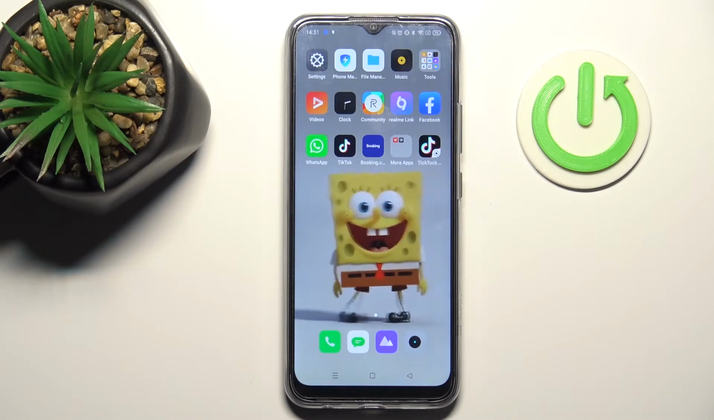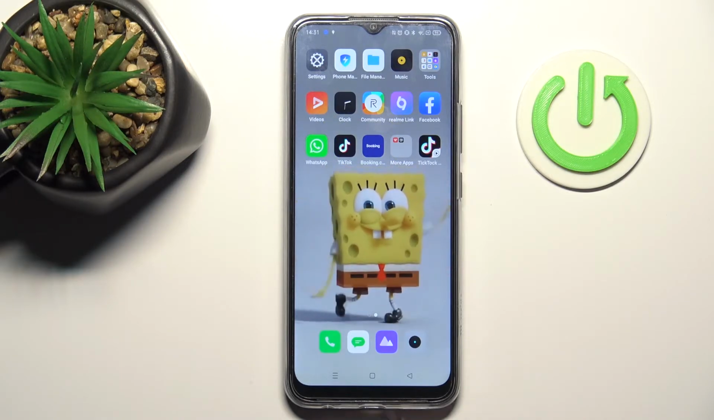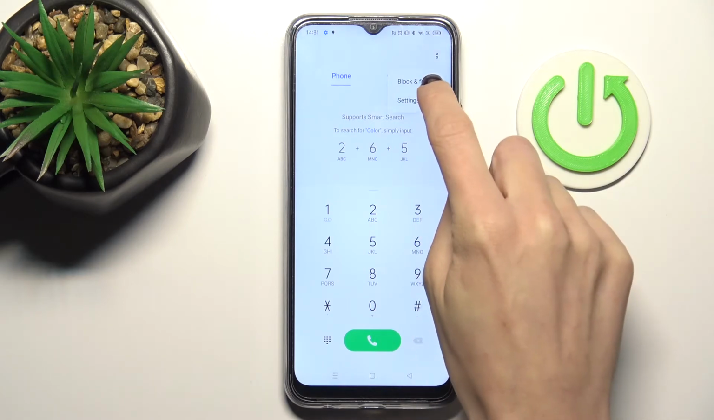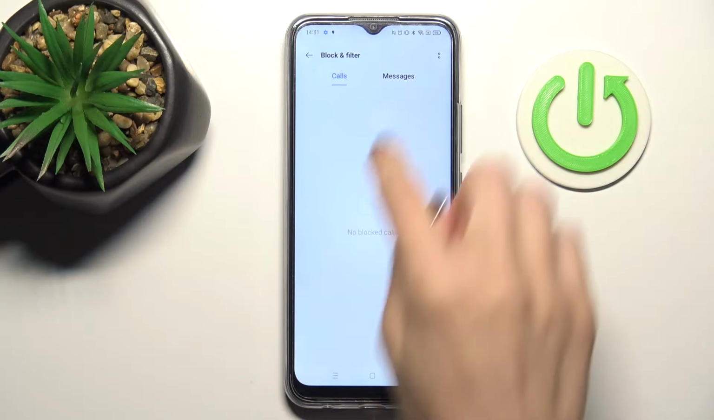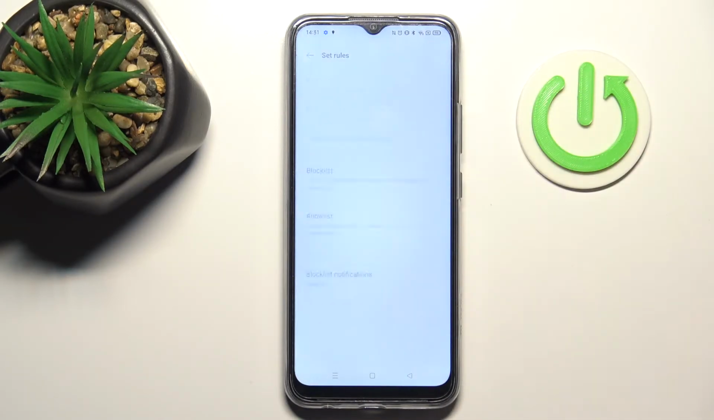In front of me is REALME C25s, and let me show you how to block a number on this device. So first of all, just open your phone gallery, then tap on the more icon and select block and filter. And here you can check your blocked calls and messages. To manage it, just tap on more and click on set rules.